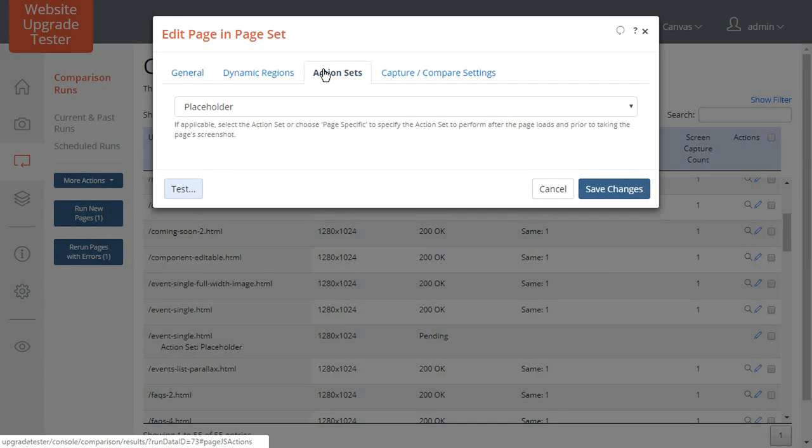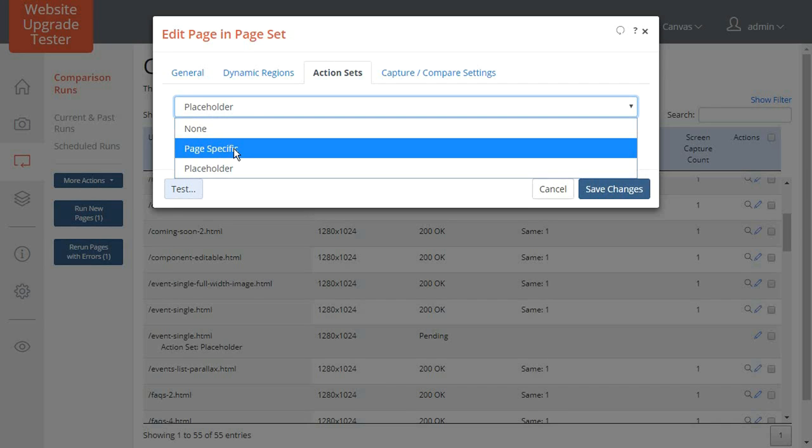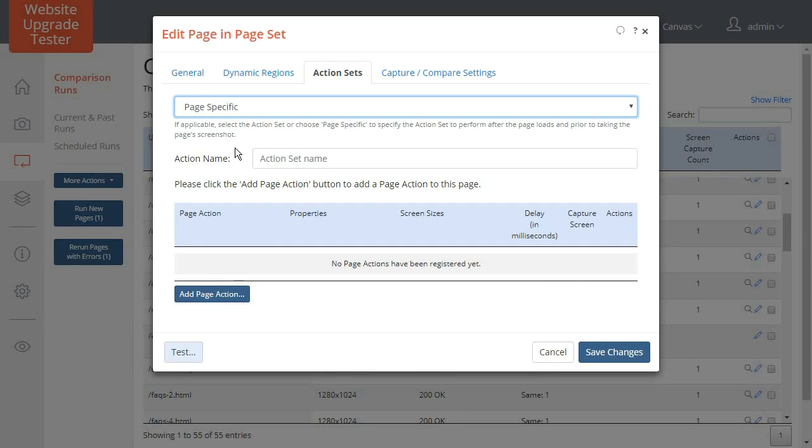When I click the Action Set tab, it reveals a selection list showing that my current action set is the placeholder one. Instead of using this global one, let's switch the setting to page specific. It's worth noting that our progress bar action set is not listed because it is already applied to all pages. Once I choose page specific, I need to give it a name. And then I see the same interface for adding page actions to this page-specific action set as I did before.